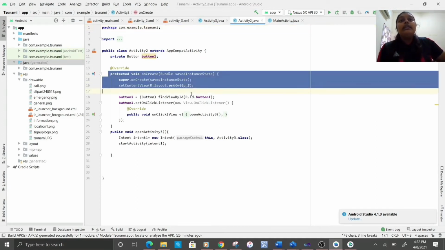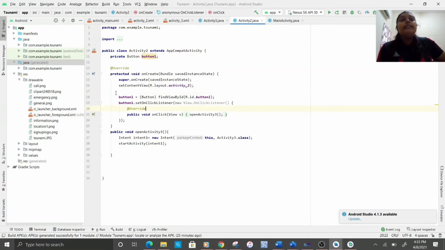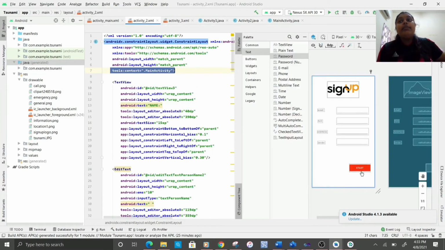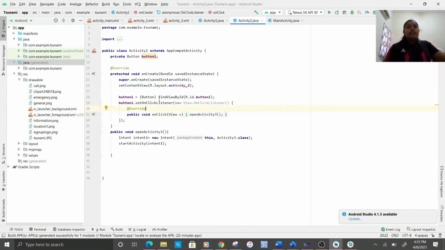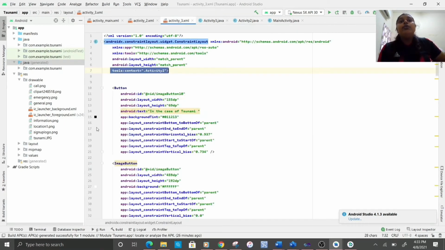Then the override is automatic. Then button 1, the same coding. So the button 1, which is find view by ID button 1. Here I just keep the ID as button 1 as well, so you can see I just keep it button 1 as well. Then find view by ID button 1, then set on click listener. So once we click the button 1, I just override, so it will go view open activity 3, and it is also public void open activity 3. So that has the intent coding. Okay, so once we click it, it will go to activity 3.